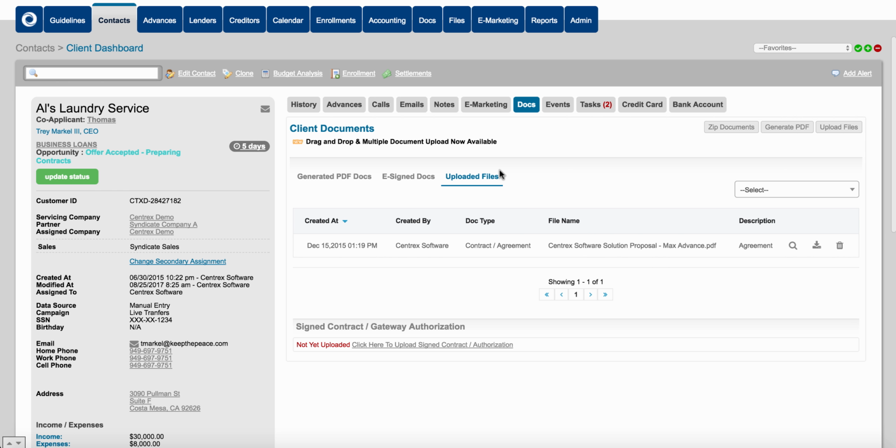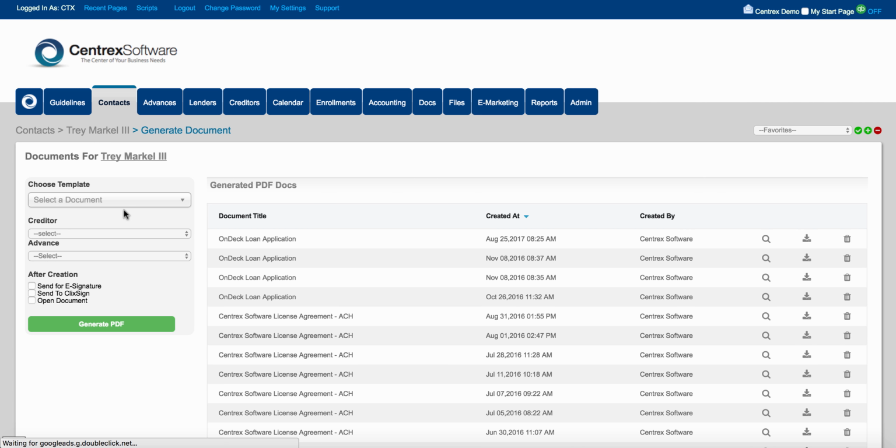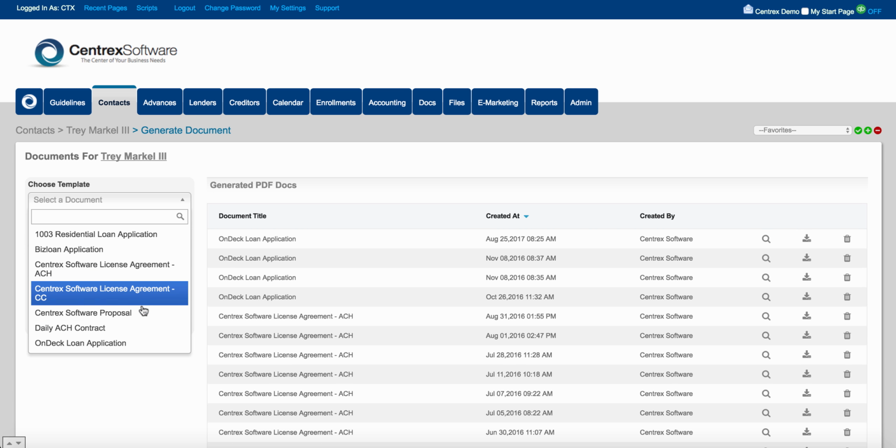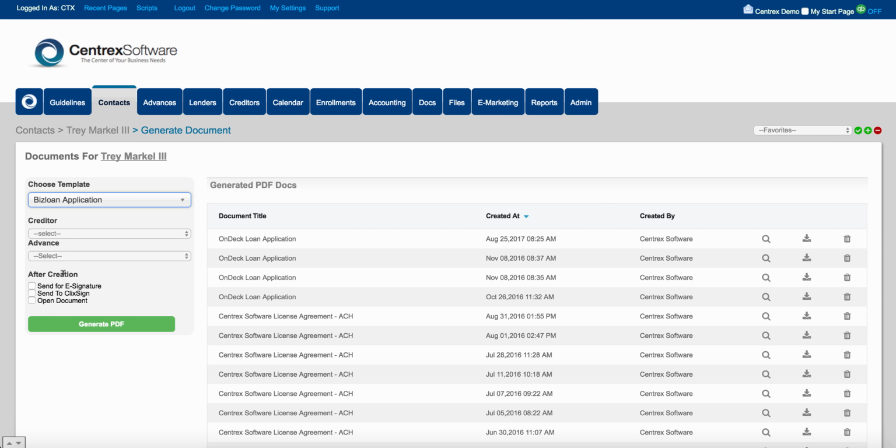Anytime you want to send out a document for electronic signature, what you're going to do over here on the far right is you're going to click on Generate PDF. So let's go ahead and click on Generate PDF. You're going to be able to choose the document from the Docs tab that you want to send for PDF. You can then click on Send for ClickSign. You can click on Generate PDF, and you can send this document off to this client for electronic signature.